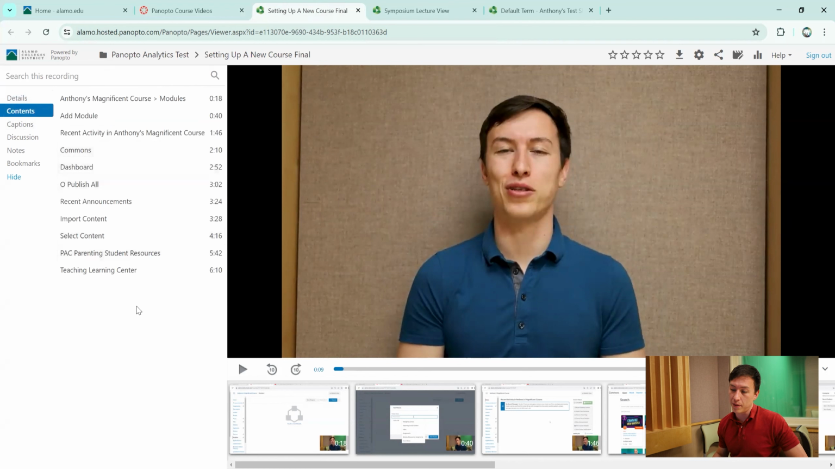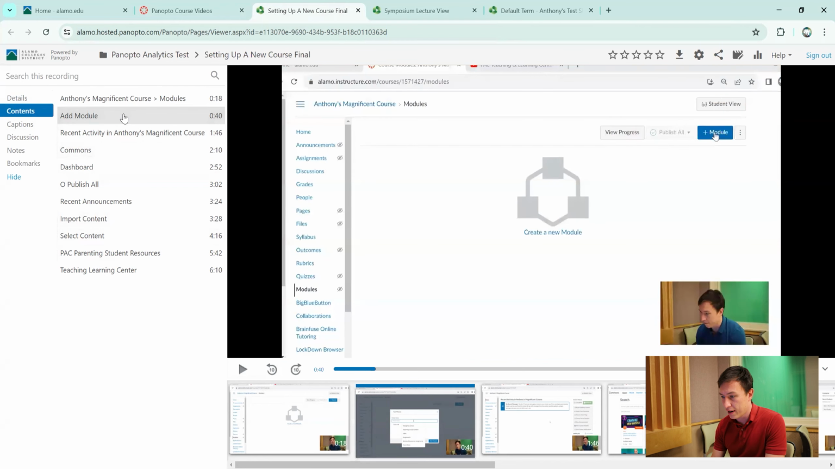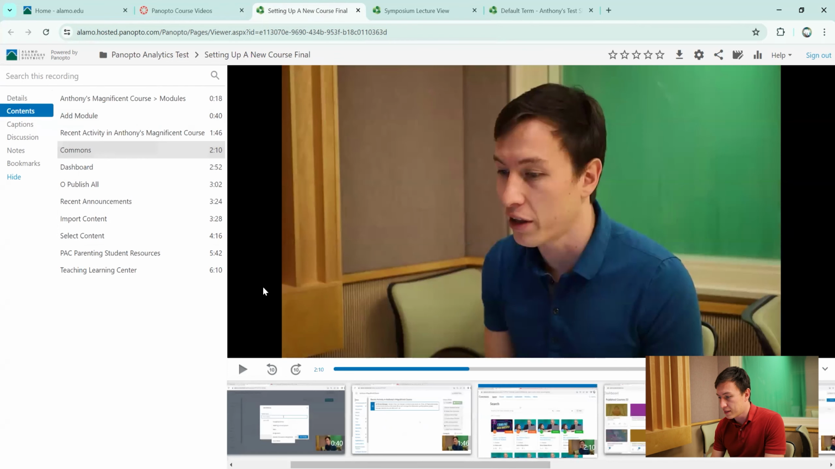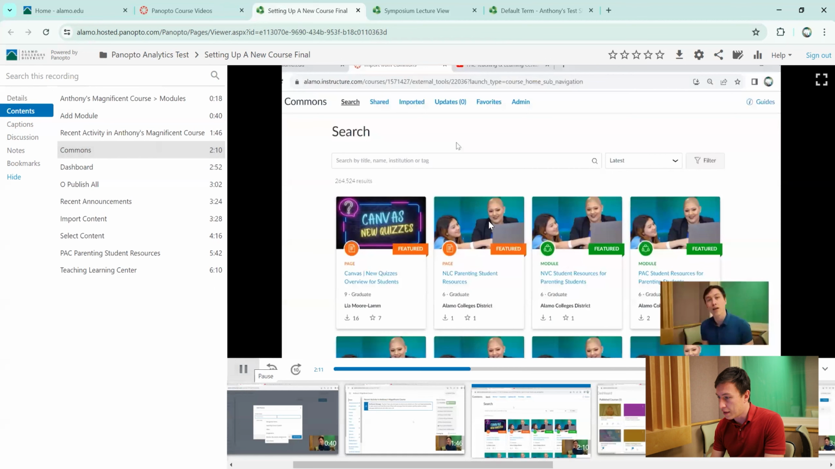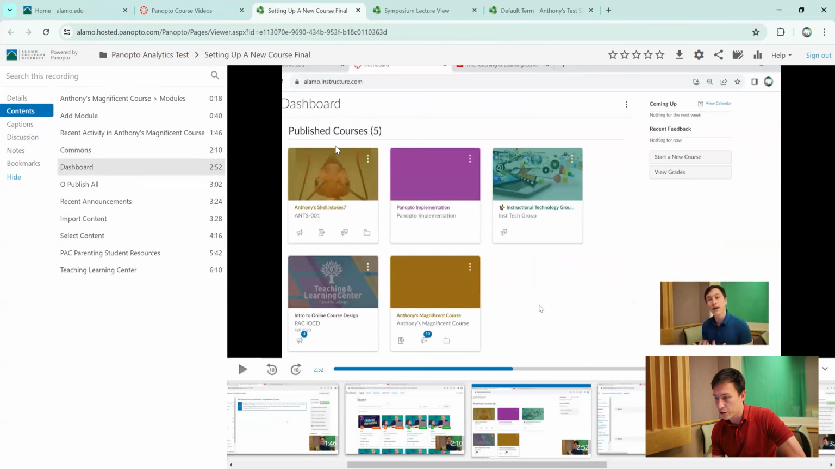Contents is actually something very interesting. Contents are auto-generated, so it detects whenever there is a shift within the video. Let's say we're going over adding a module right here, but then we go into the comments section right here. And there we are, we're in the comments section. So this is automatically set up and it auto detects any kind of change. The dashboard is right here. With this, it automatically sets up different contents for you.